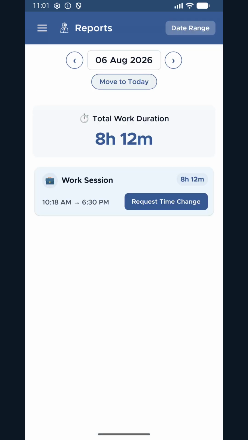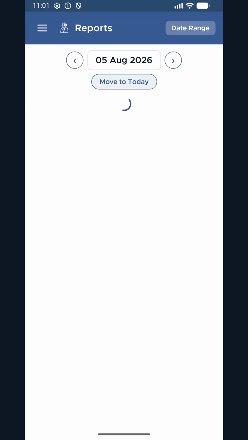Reports is your own timesheet, one day at a time. Step back with the arrows or tap the date to jump. For each day, you get the total you worked and every session inside it. When you clocked in, when you clocked out, and any breaks, with paid breaks marked separately because they are counted differently. This is the same data your manager sees.